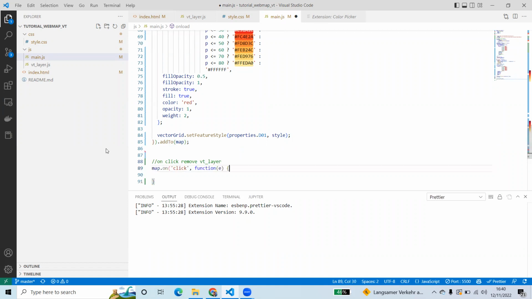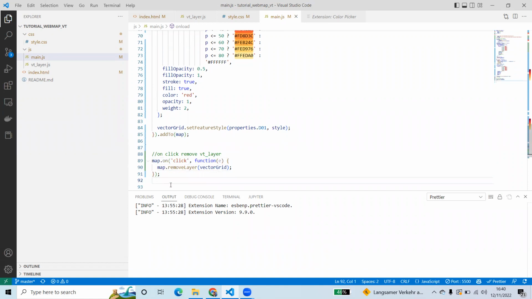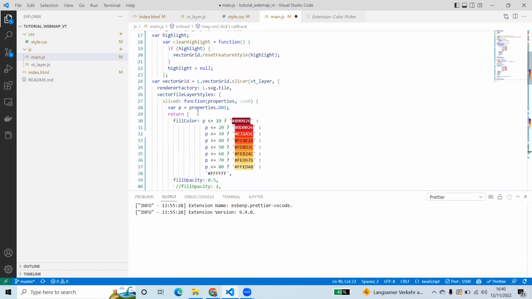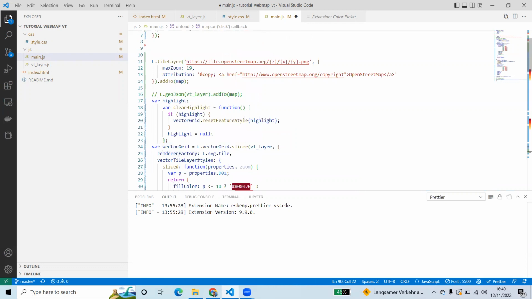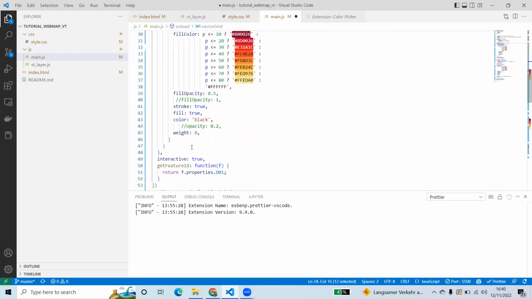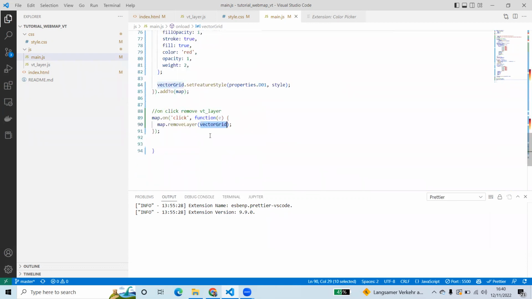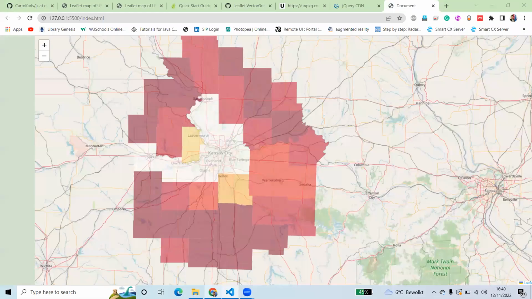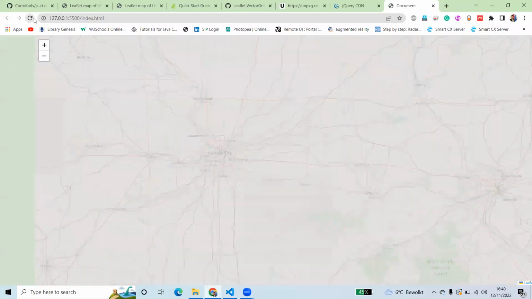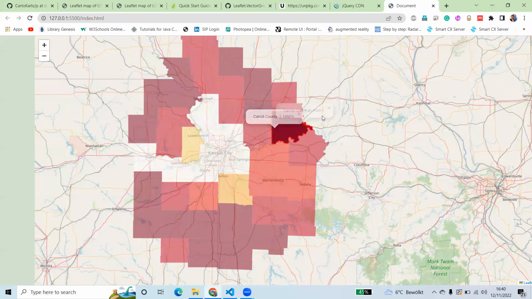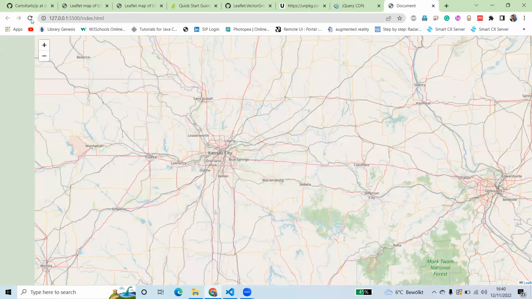So on click the function will remove this vector grid, but I think this should be bt layer, or what I have used. Yeah, I have used vector grid in this part, so I have to use vector grid. It was okay, and save it. And when I click it, it's gone.